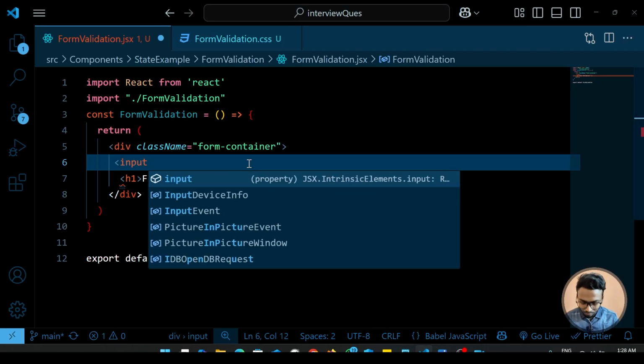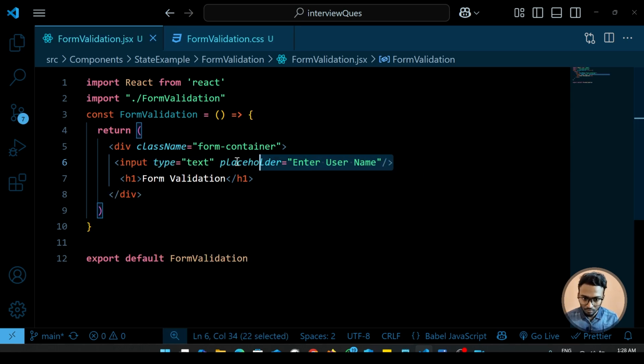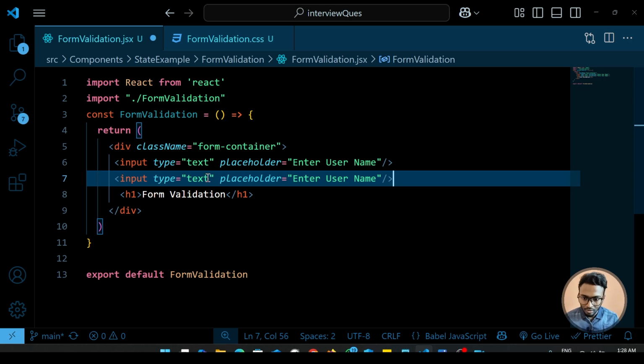So input type text simply with placeholder as enter username. Then again input simply as type password, and here simply enter password.